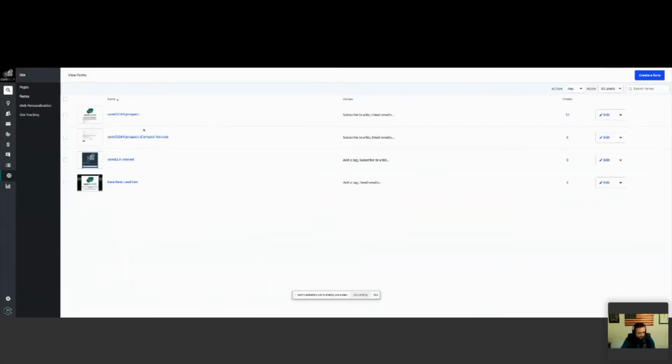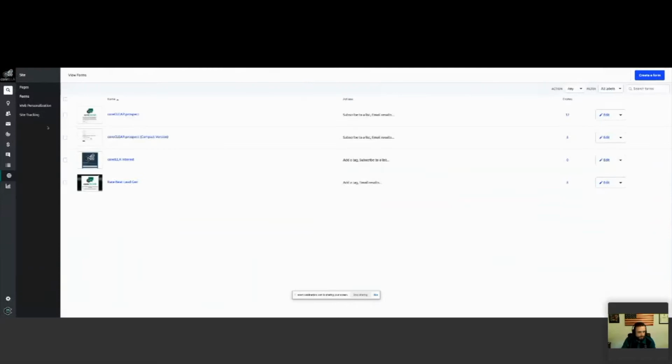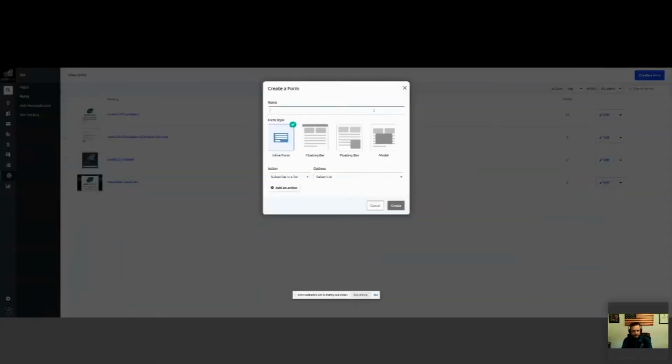So when I'm saying forms, you'll be able to build forms and embed these on your website. There's multiple ways that you can do forms with CoreILLA. The options are the inline form, which means you can embed that form into the actual web page. You can do floating bars either at the top or bottom of the page, and you can do floating boxes. And then we have the standard modal that you'll see for pop-ups.